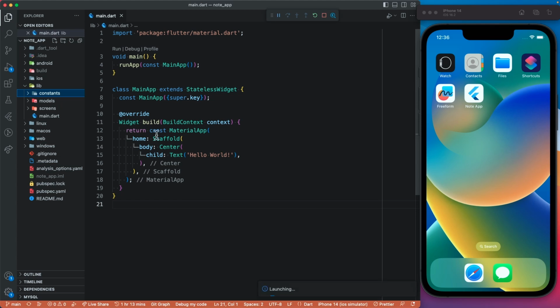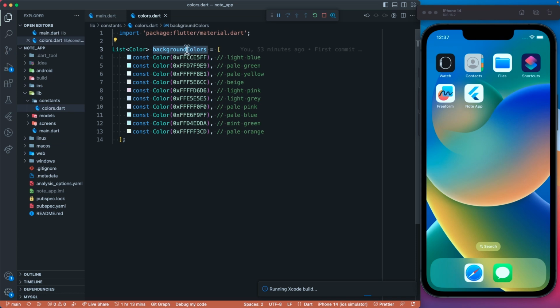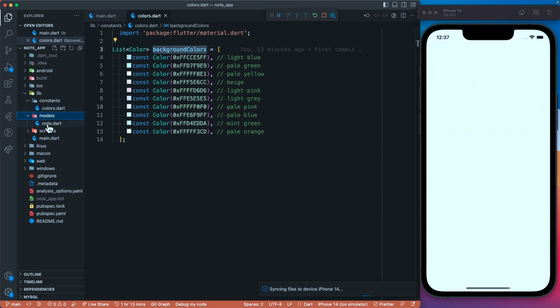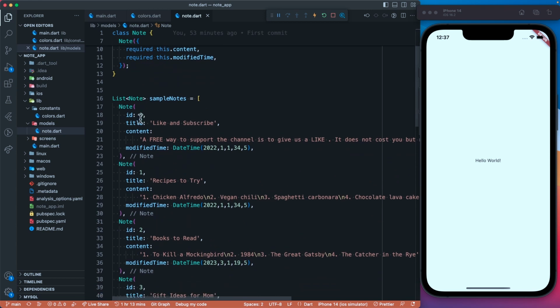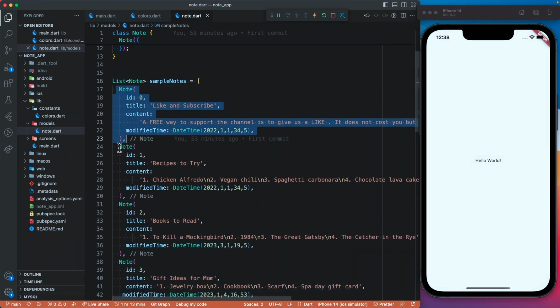While the app is launching, let's quickly come here in the lib folder to go over the files and folders that I have already prepared to save us some time. In the constant folder, we have a list of background colors that I will use for the background of the cards. For the model, we have a simple note class with some basic properties: an ID, a title, a content, and the last modified time. We also created a constructor for that class. And down here, we have a list of sample notes that we will use within our app.